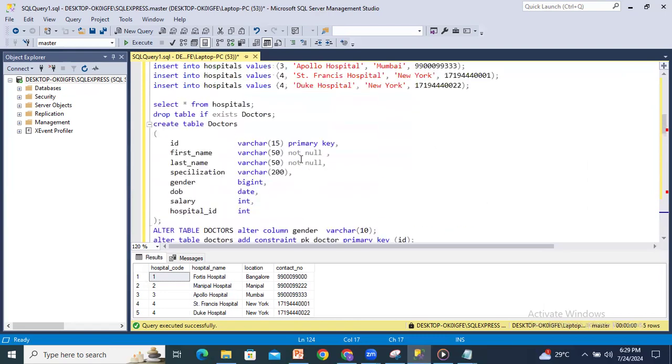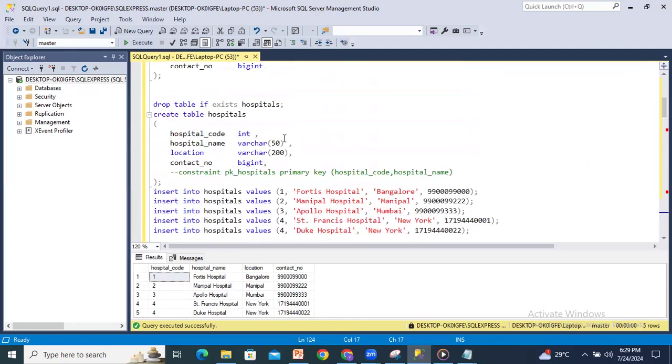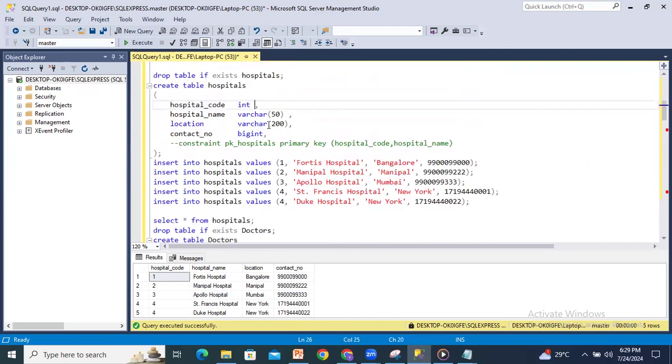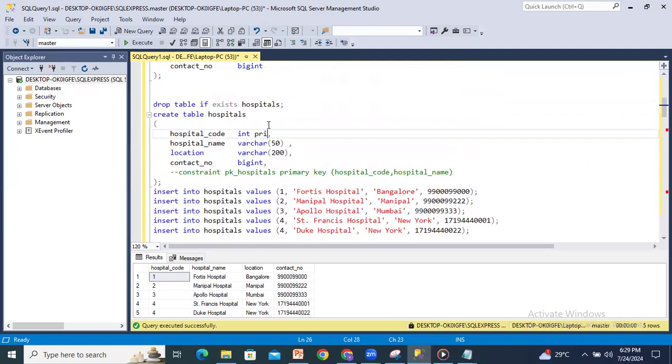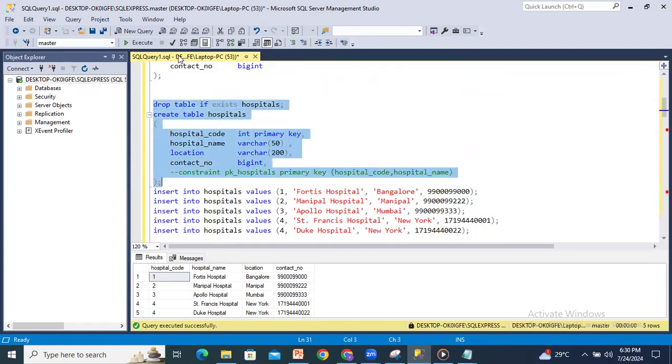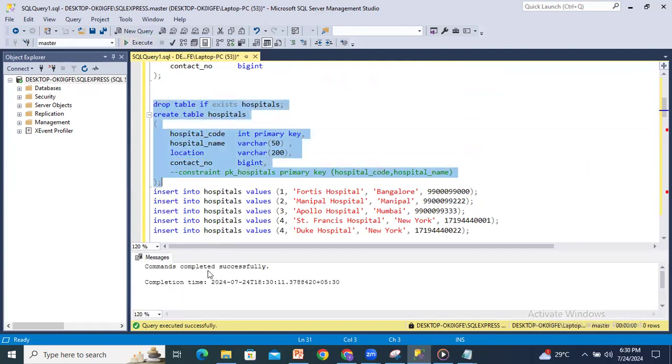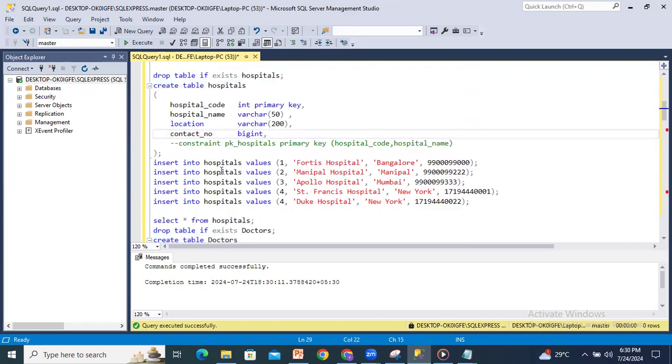For example, I'm taking only hospitals as the example. Hospital code int primary key. So this primary key will be created within the table. If I execute this again, I'm creating the same table again using the primary key. Now I'm inserting the records, the first four records only.